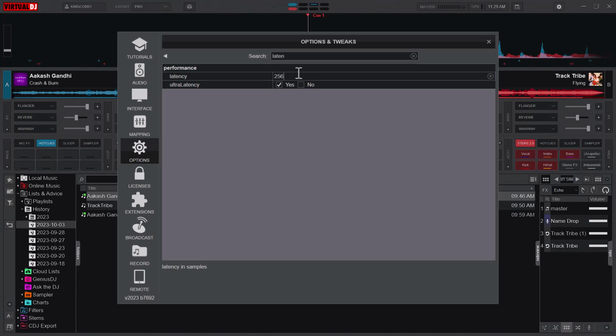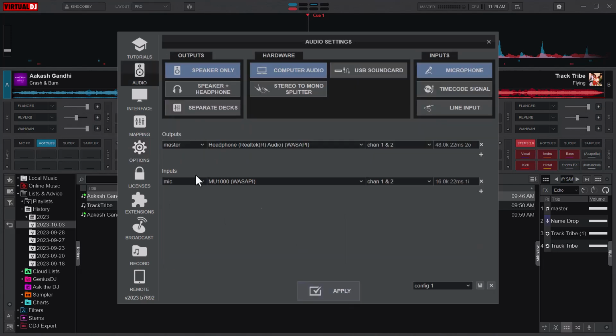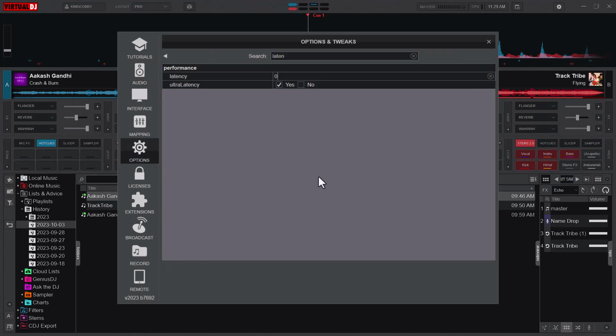You might want to play with these values and then see how. Anytime you do that, go to your audio, apply, and play the song and see how the latency behaves. Aim for the lowest value, the minimum that your CPU or your PC can handle. This is for those who have lower performing PCs, so you look at how low your PC can handle.